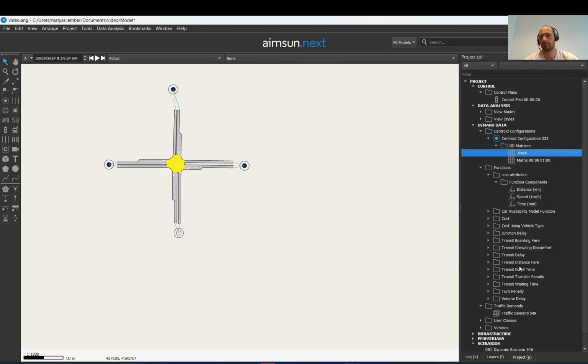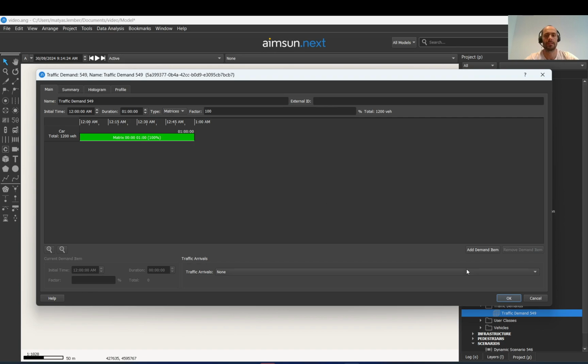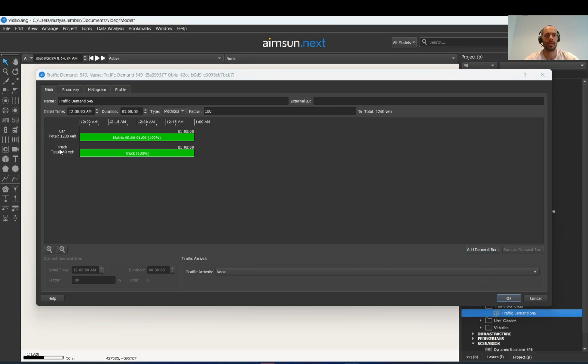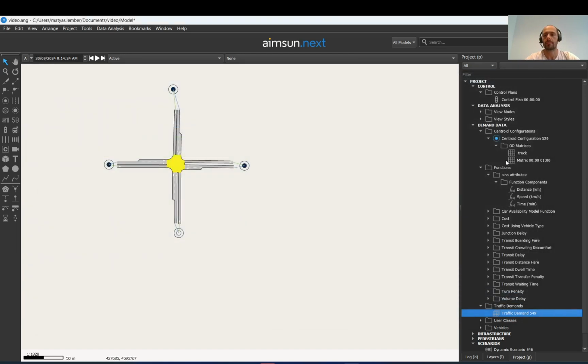And then when you go to the traffic demand here, you can now select that matrix too, and that will add trucks. And here you can move these matrices around how you want to load, but by default it's perfectly fine. It uses the time you set up in your matrix, and it will be fine.